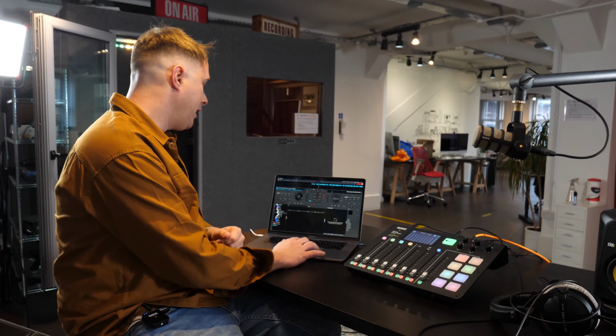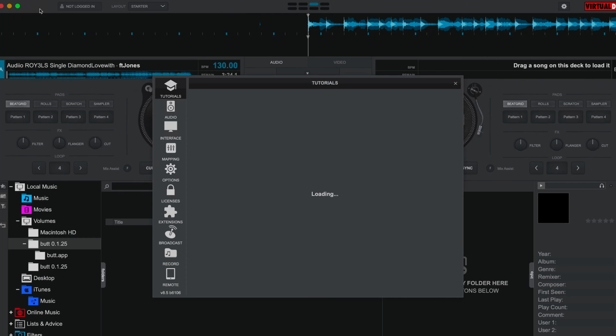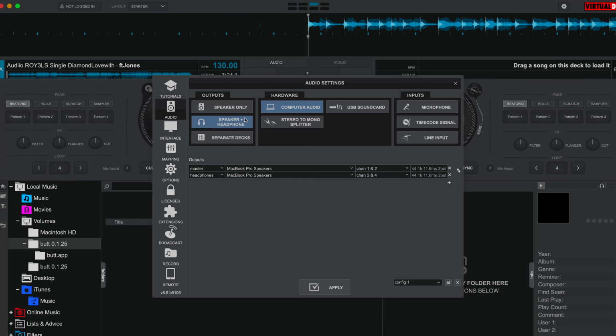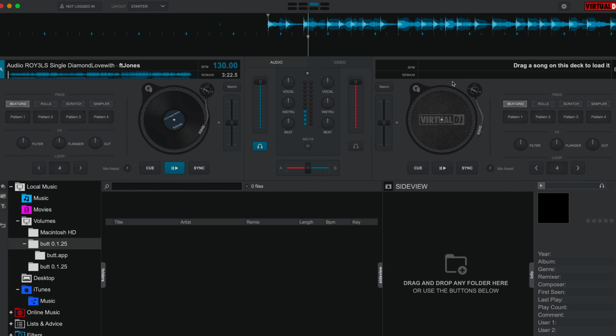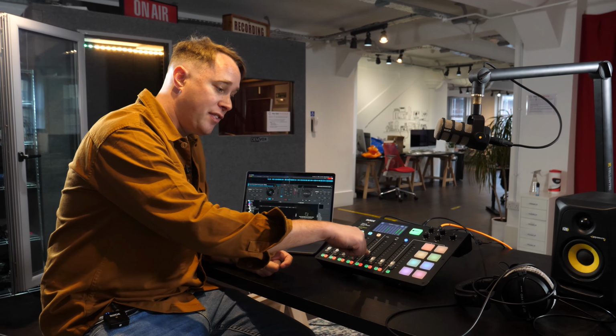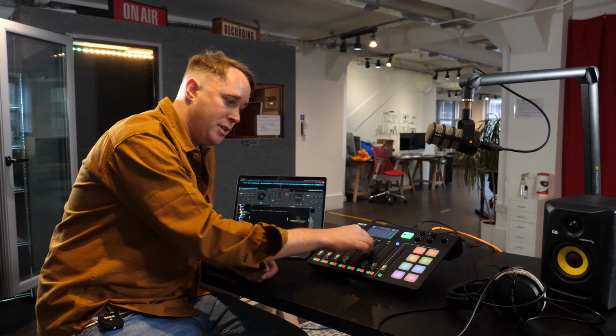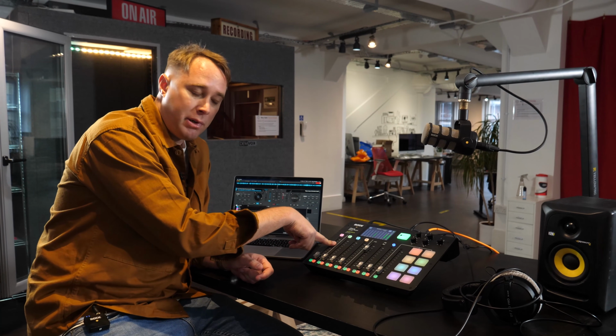To do that, on Virtual DJ, I click Virtual DJ and head to Preferences. Now, it doesn't matter what DJ software you're using, every single DJ software will give you the ability to map the output. And instead of mapping it to my MacBook Air speakers, I'm going to map it to the Rodecaster Pro. It's really simple. I click Apply and I'll close the preferences. Now, if I hit play again, you'll hear there's silence. But if I turn that fader up, we now have our music going out onto the Rodecaster Pro.